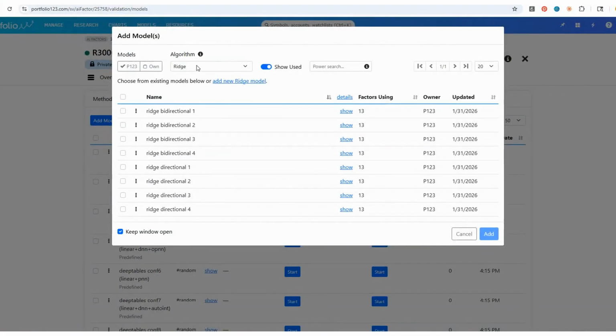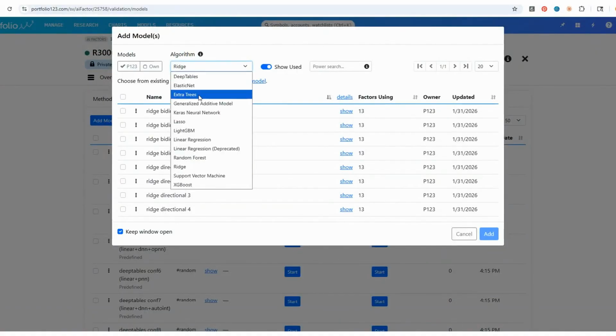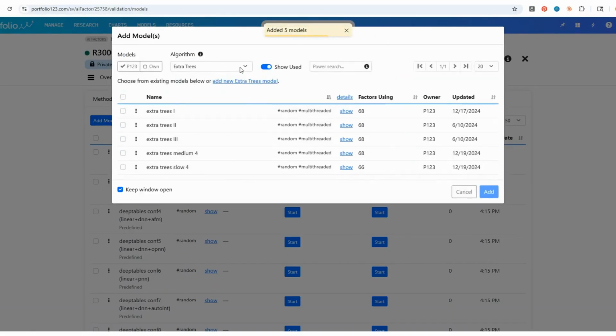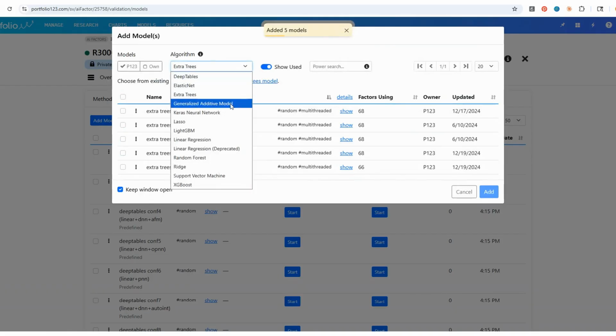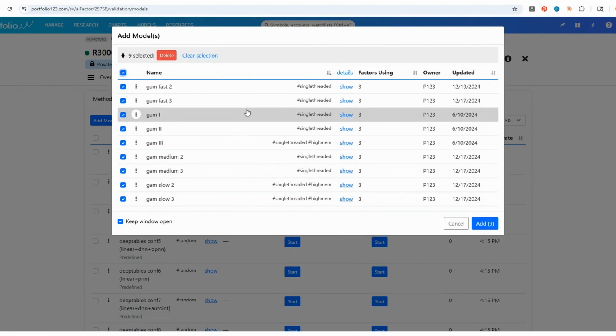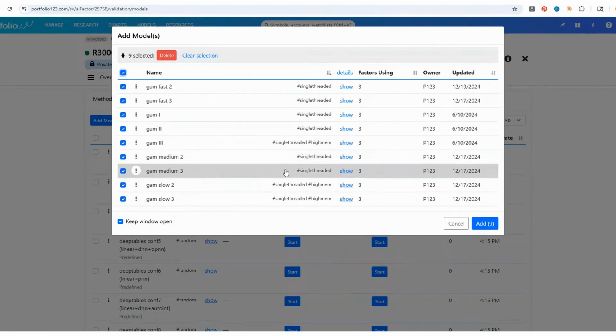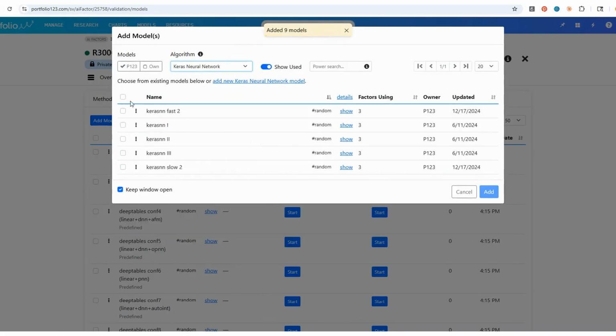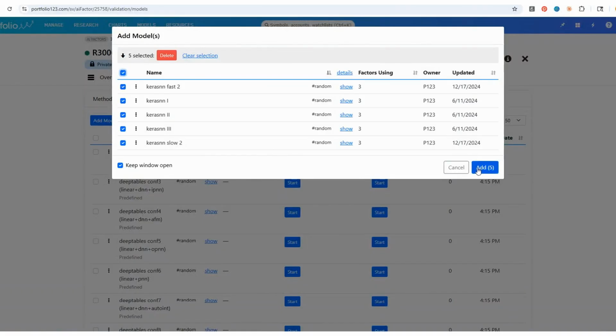Extra trees is an ensemble model that introduces extra randomness when splitting data, making it faster to train and more robust against overfitting than a standard random forest. Generalized additive models offer a flexible middle ground, allowing you to model complex nonlinear relationships between factors without losing the interpretability of a linear model. Keras neural network uses layers of interconnected neurons to capture complex, nonlinear signals in your data that simpler models might miss.